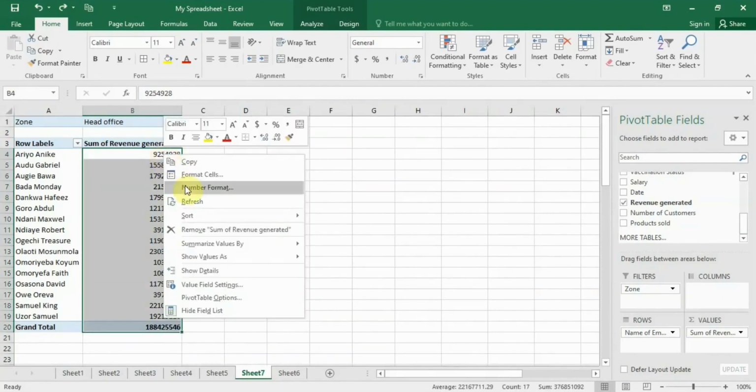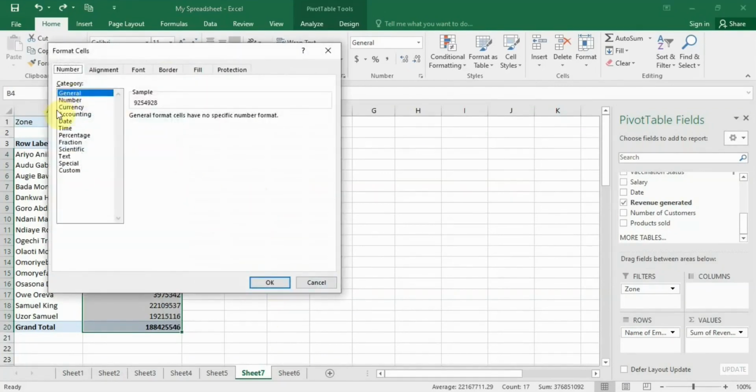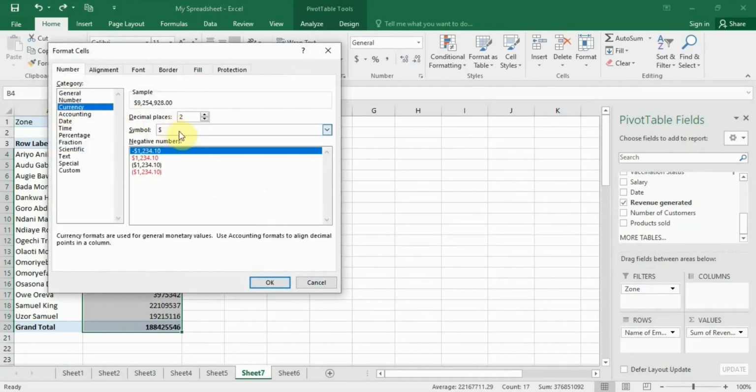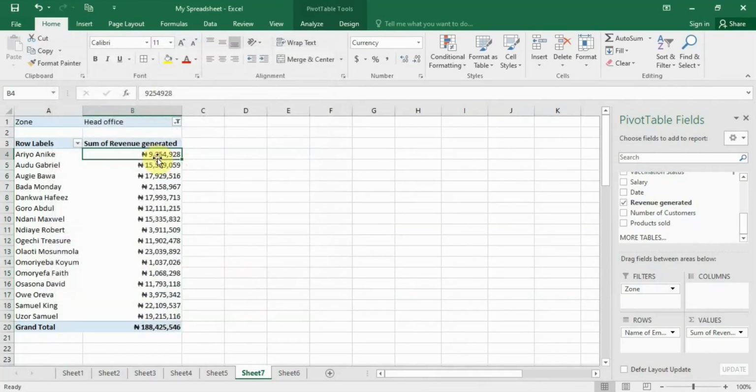We'll format it, format cells, currency, Naira, and then decimal place. Okay, so now the sum of revenue generated be this.